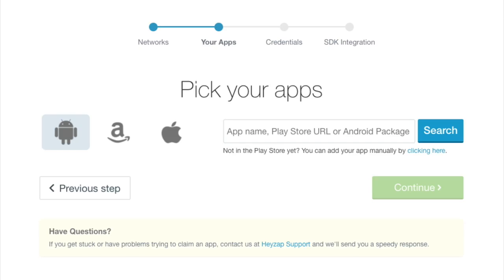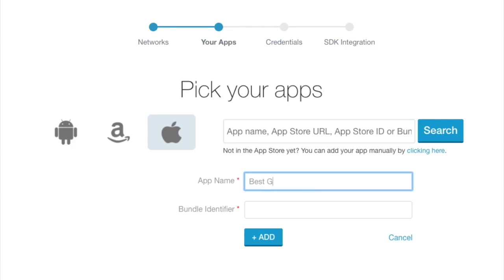Next, you're going to select which apps you would like to set up with the ad networks that you chose. First, I'm going to click on iOS. Then, since my game is not in the App Store yet, I'm going to choose to add my app manually by clicking here. Then I'm going to put in my app name, Best Game Ever. And then I'm going to put in my bundle identifier.